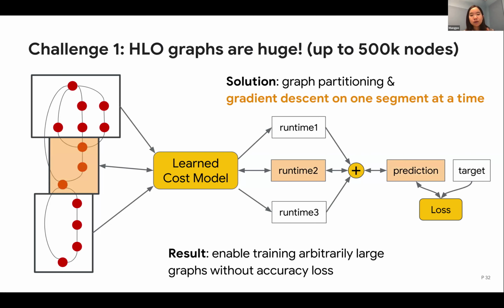So one trick that we do is to pick one segment at a time to do gradient descent or the backward pass. If we do this, we don't have to keep the activation of the rest of the segments, and we only need to keep the activation of one graph segment at a time. But that means we will only be able to do backward propagation on that one segment, so it might hurt the accuracy. It turns out in our experiments that it doesn't actually hurt the accuracy a lot. So it proved to be quite a simple technique that makes it possible to train GNN on very large graphs.